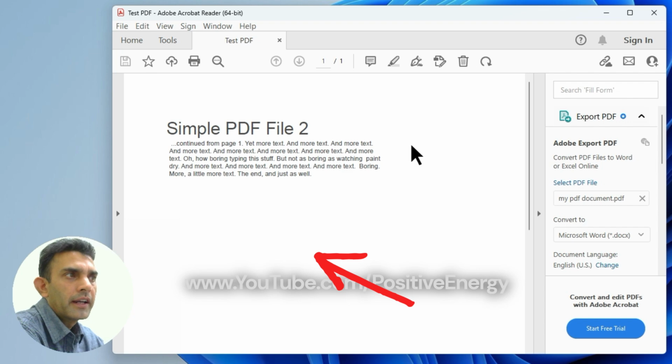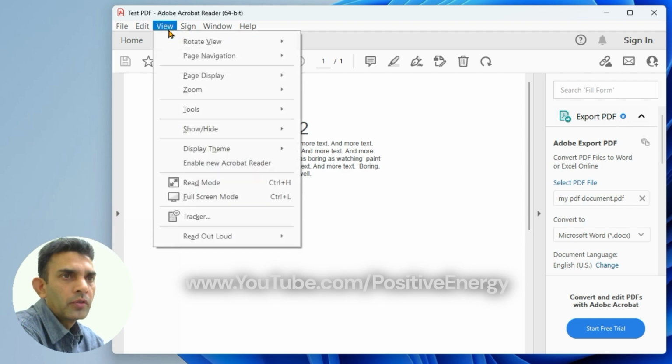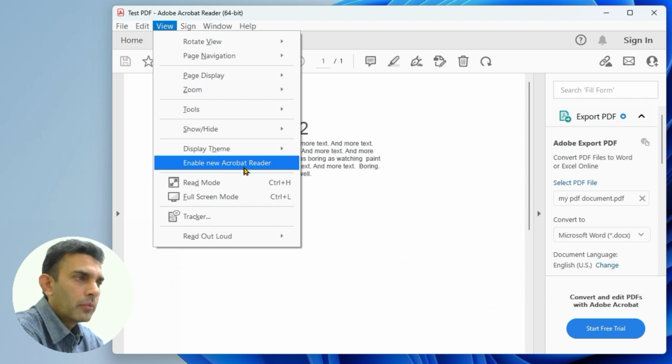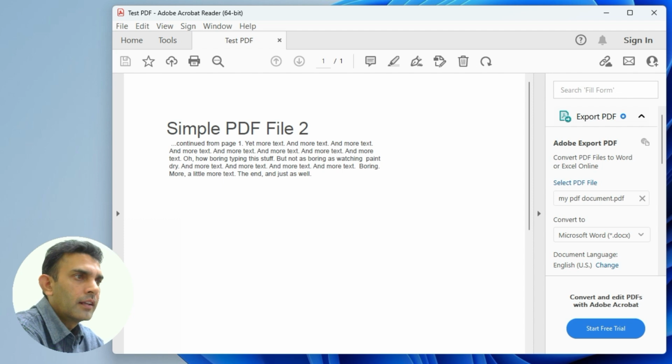Now, how to switch back to the new experience? If you ever want to return to the new layout, just go to View and select Enable New Acrobat or Enable New Acrobat Reader. That's it.